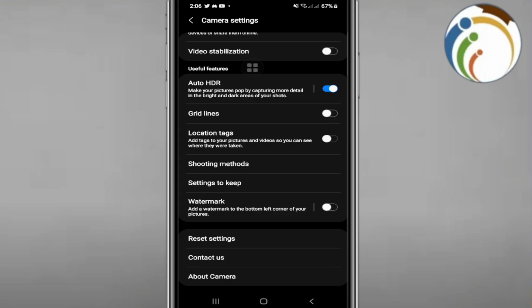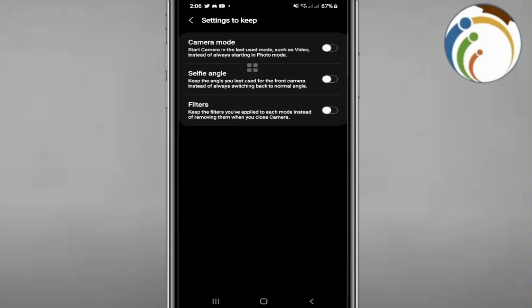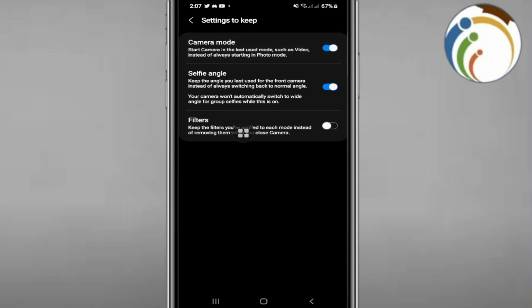It still allows you a setting to keep the angle that you last used for the front camera, instead of allowing it to switch back to the normal angle. Also, you can enable camera mode such as video, instead of always starting on the photo mode.